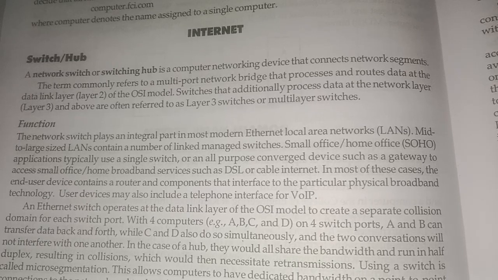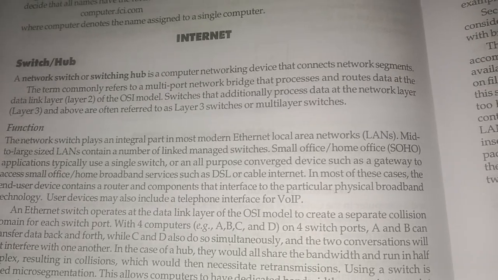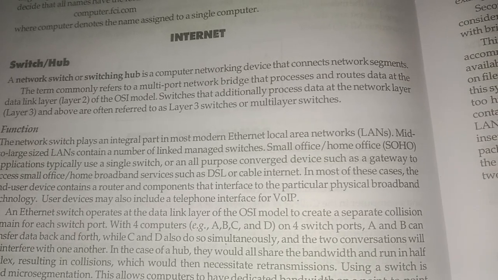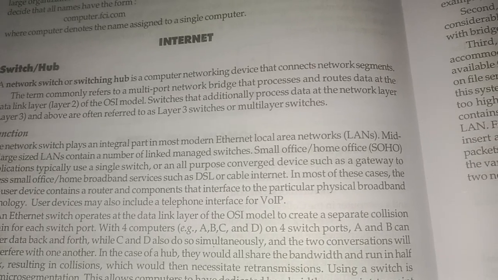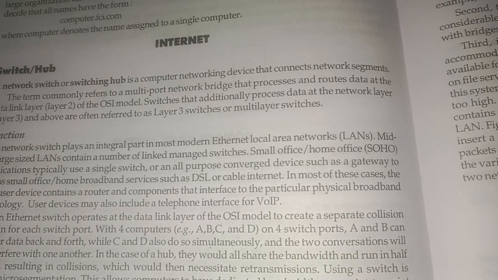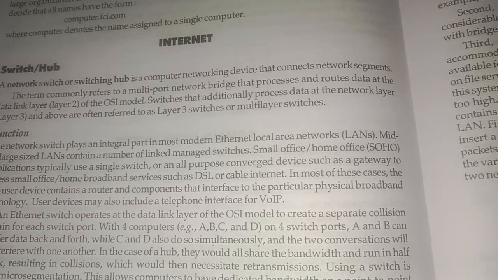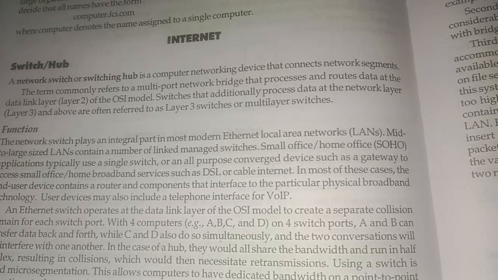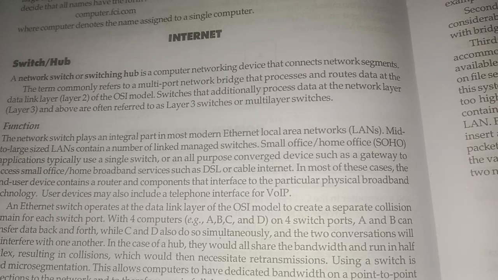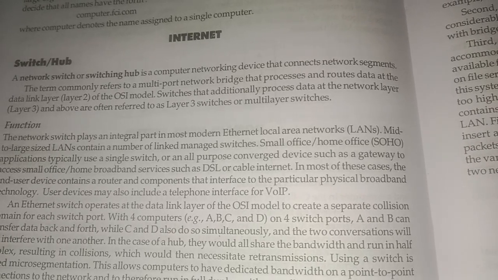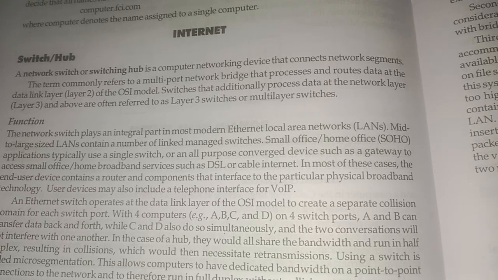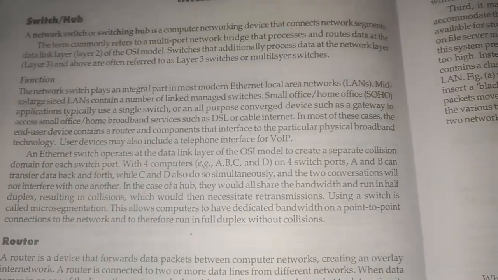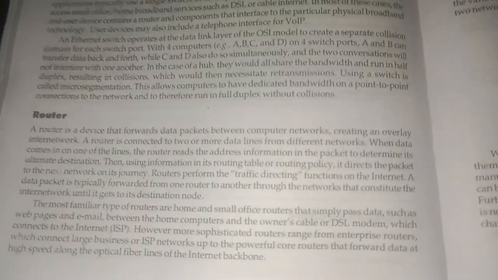A network switch or switching hub is a computer networking device that connects network segments. The term commonly refers to a multi-port network bridge that processes and routes data at the data link layer, layer 2 of the OSI model. Switches that additionally process data at the network layer, layer 3, and above are often referred to as layer 3 switches or multi-layer switches.